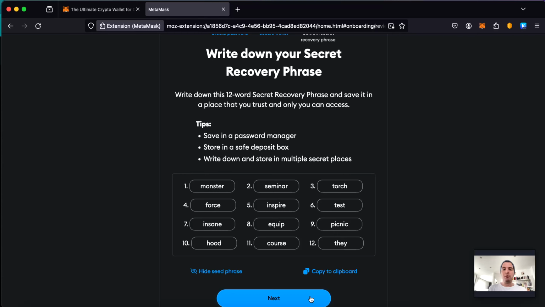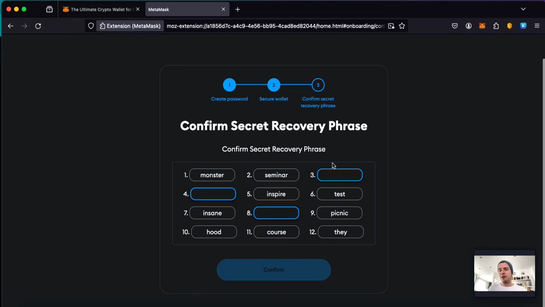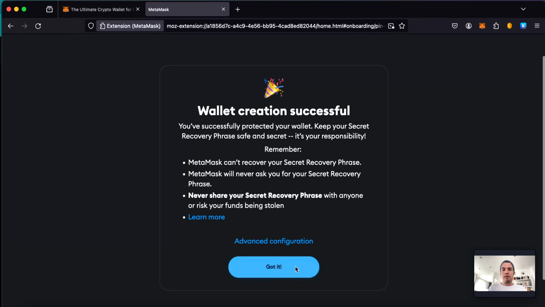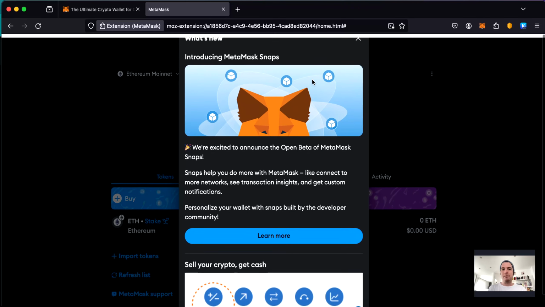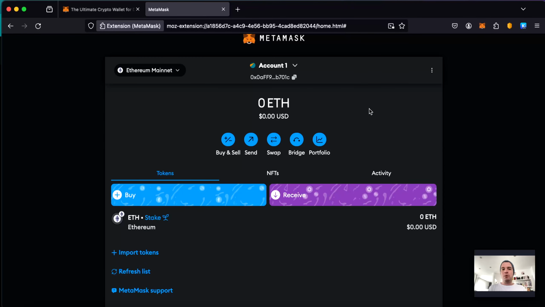Anyway, without further ado, I'm going to hit next, and here it's going to make sure that I've copied the list properly, right? So I'm going to do torch here, I'm going to do fours here because that's the words, and then it's equip on the 8th. Once I've done this, it's going to say, yep, you've done it correctly, and it's going to effectively welcome you to MetaMask and give you 1,001 tips.